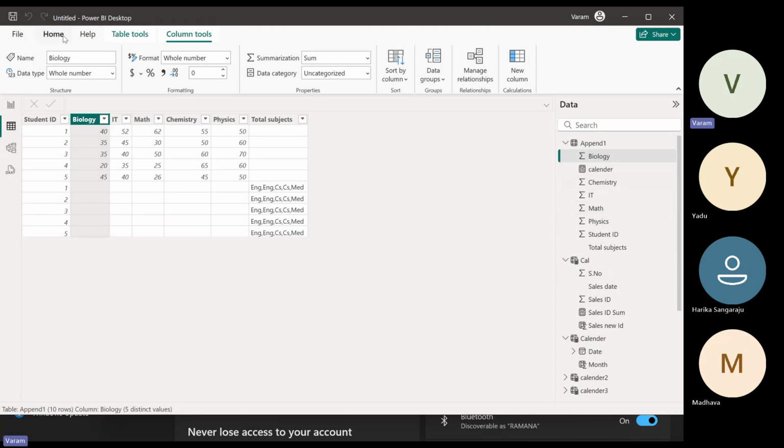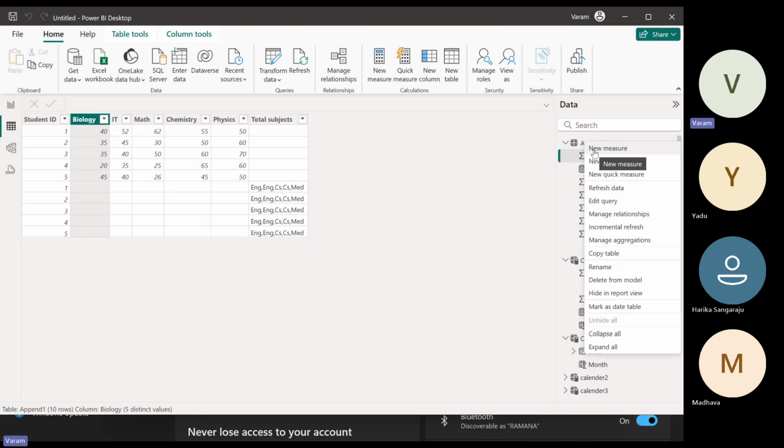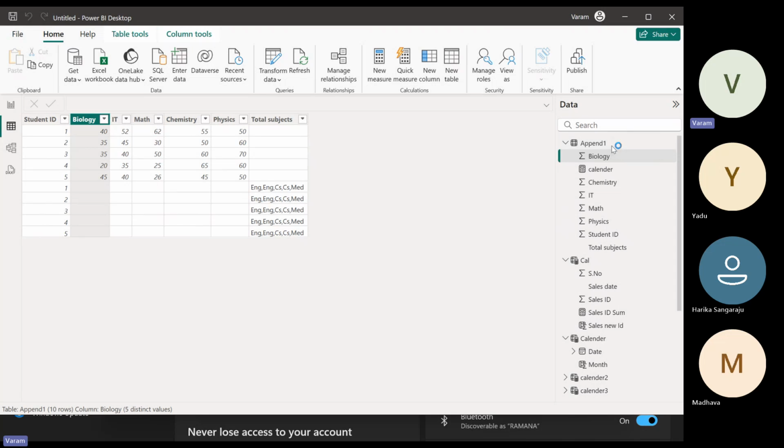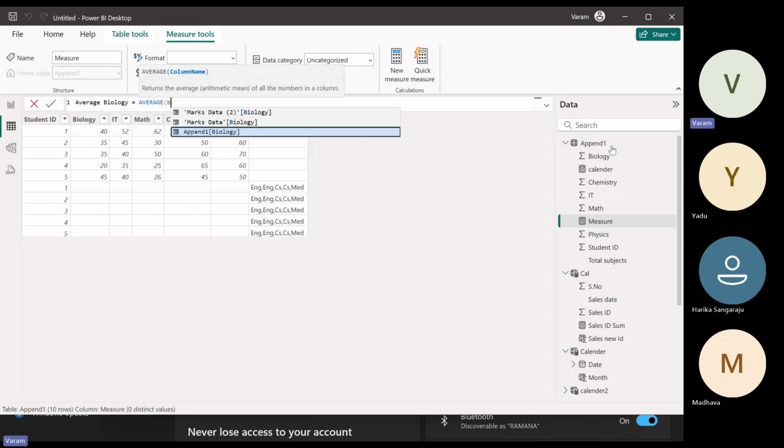You can go to the home page and get a new measure here, because we are doing measures now, guys. Aggregated functions are basically given by measures only. You can click on this new measure, or click on the three dots and you get new measure here. So I'm just naming it average biology. Average biology equals, then simply average, take that column name. We're not doing much, right? I'm taking the biology column from this table.